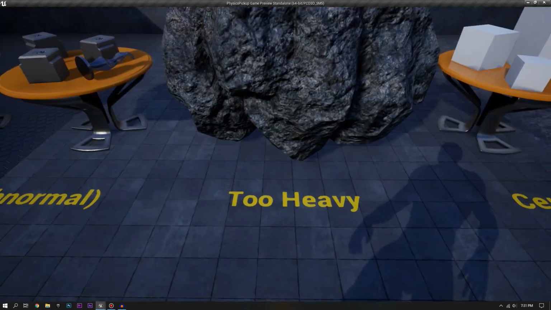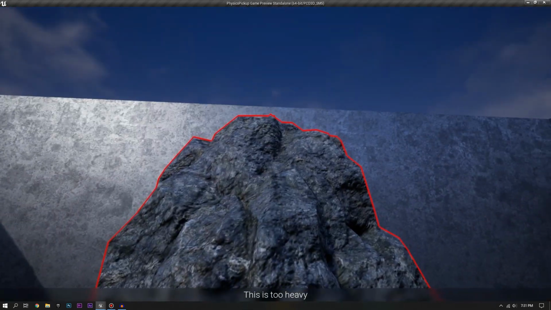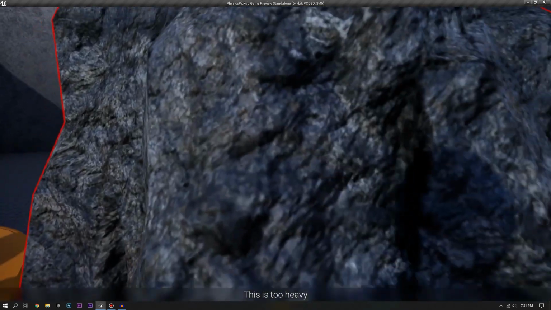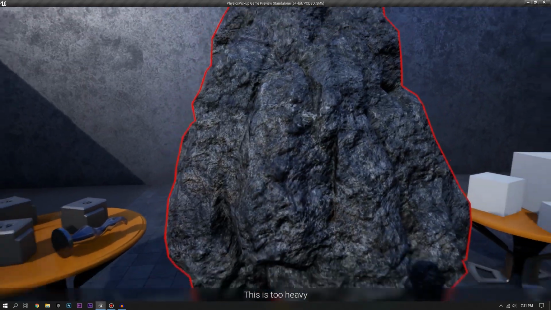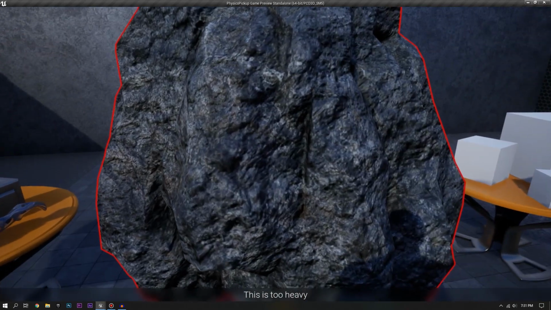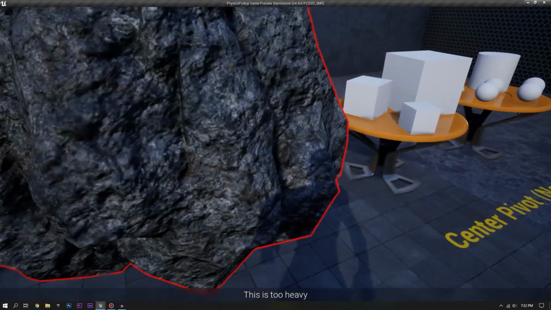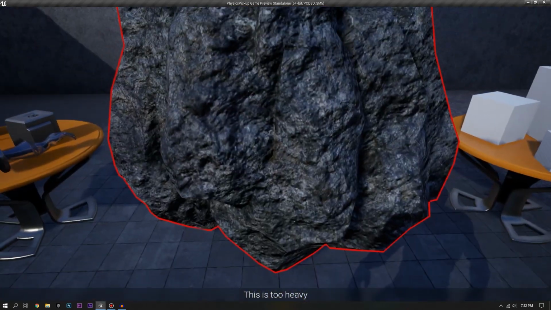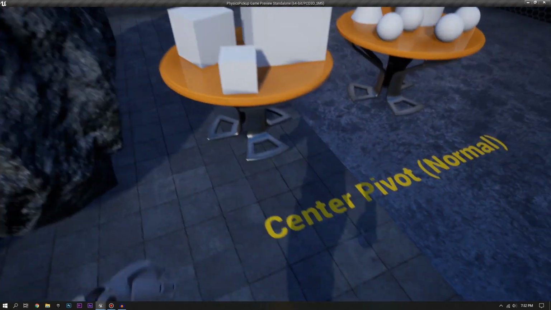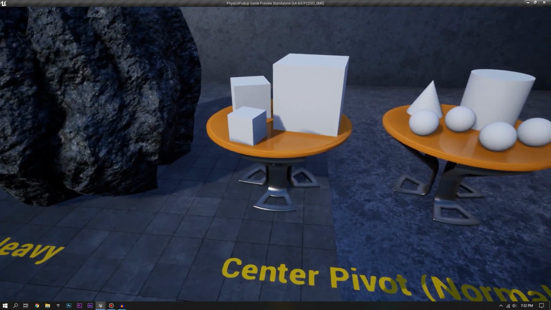Then we have objects that are too heavy. This is way too big to carry, and its weight is more than our character is set to be able to carry. So we can't pick this up, and it highlights in red and tells us that this is too heavy to carry.